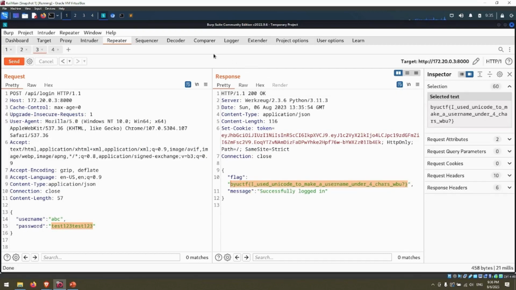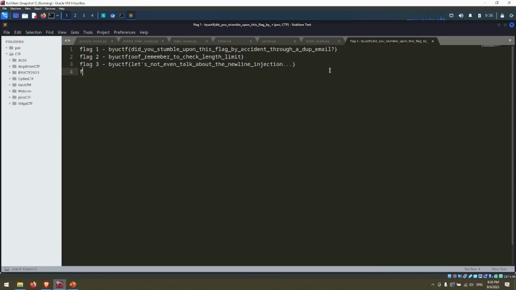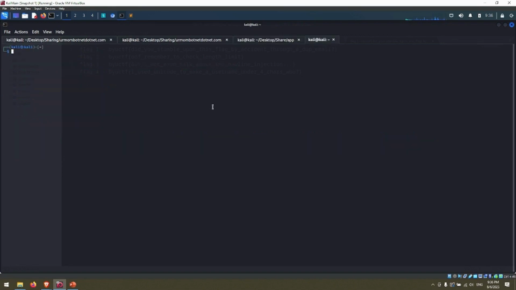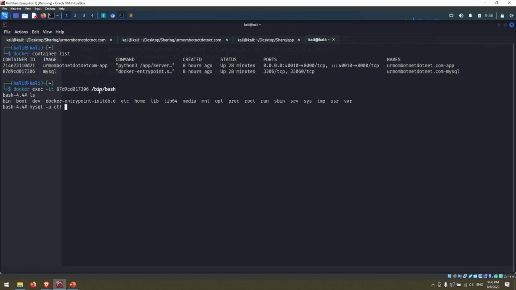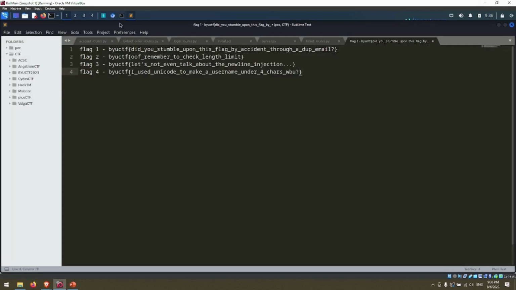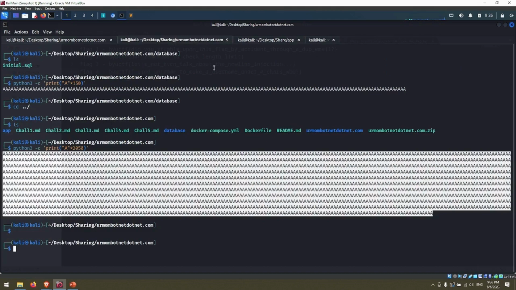Let me show you how it looks inside the database. Let me copy the flag first. I can list the containers here. We need the container ID. I'm inside the MySQL Docker container. Log into MySQL and grab the password. The password is here.